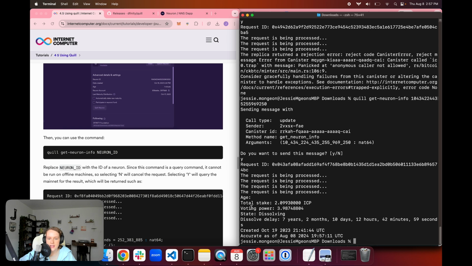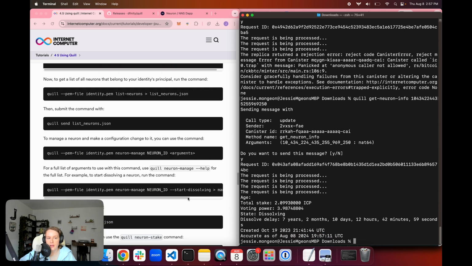And then here we can see the total stake, the voting power, the current state that it's in, the dissolve delay, the time and date that it was created, and then a timestamp that this data is accurate as of today at this timestamp.